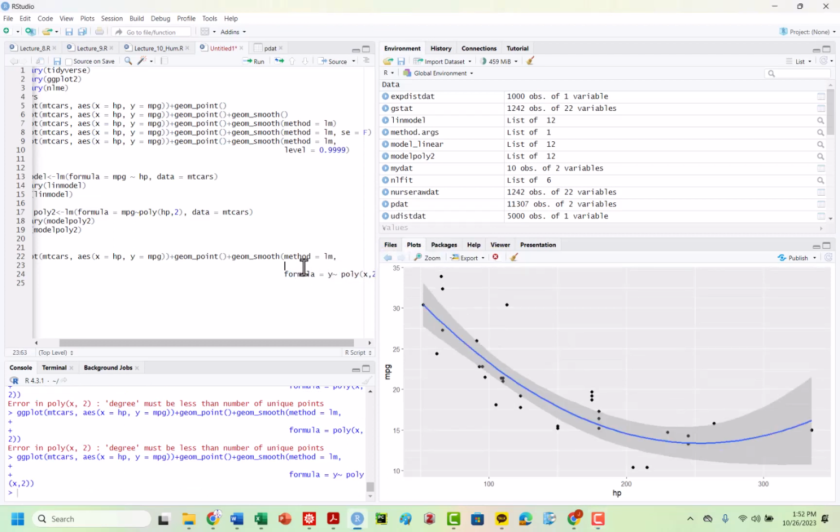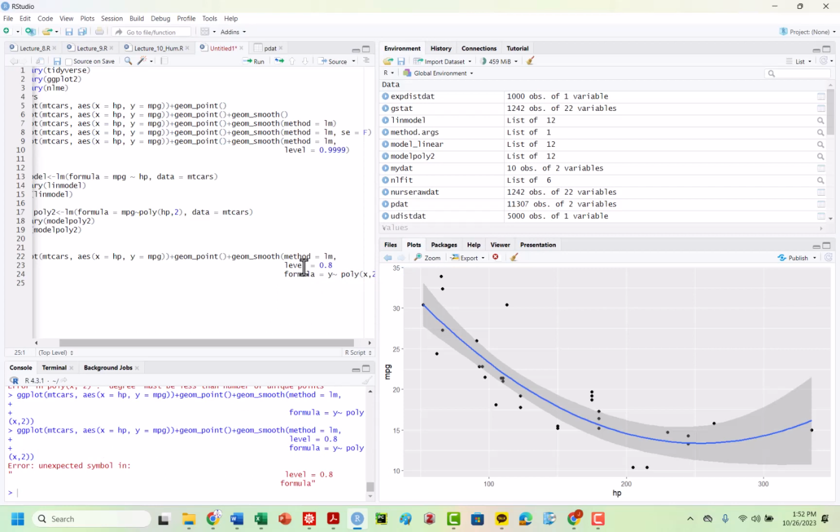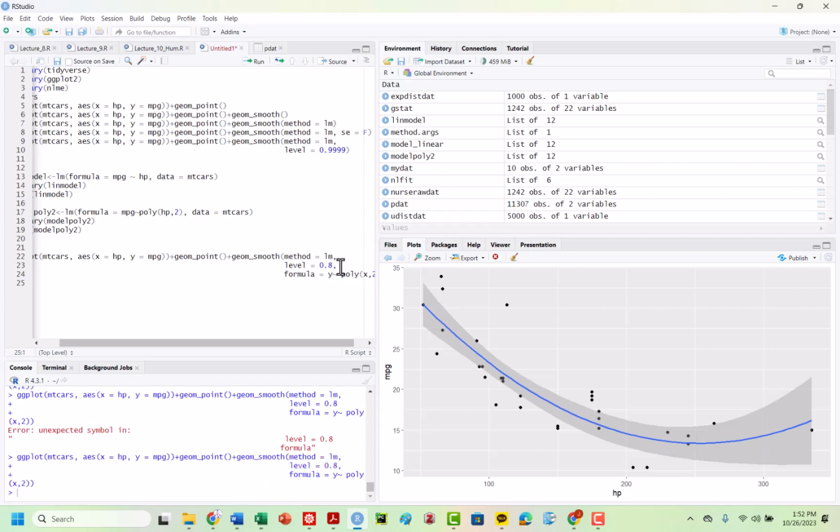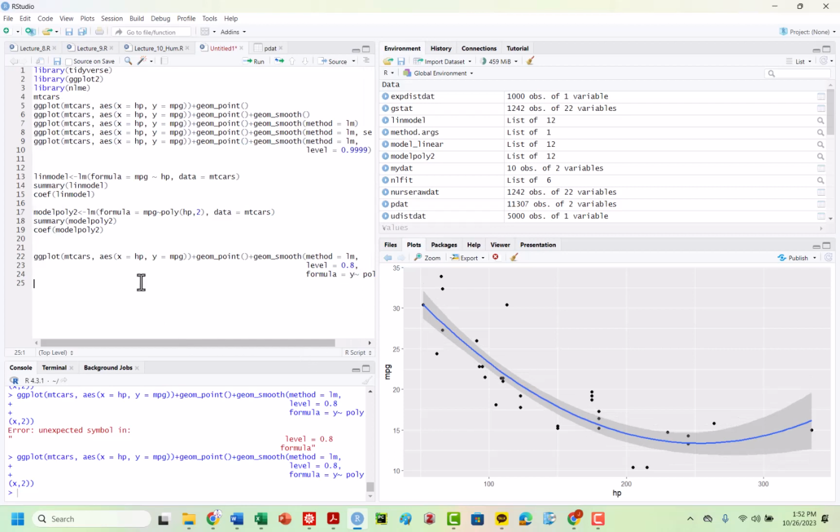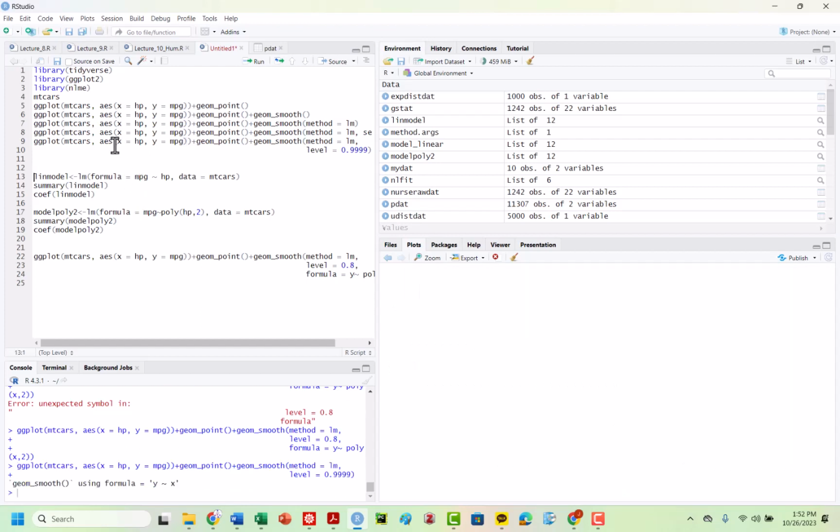And we could also do the same thing here where we can do level equals 0.8, for example. And we can see, oops, we need a comma. And we can see the shifting there. So this is really nice. And again, we could also go back up here to the linear model.